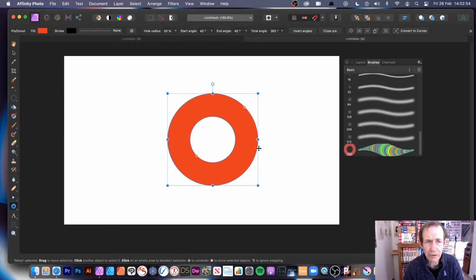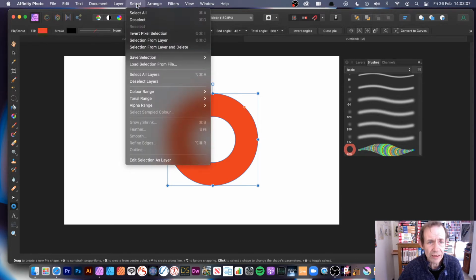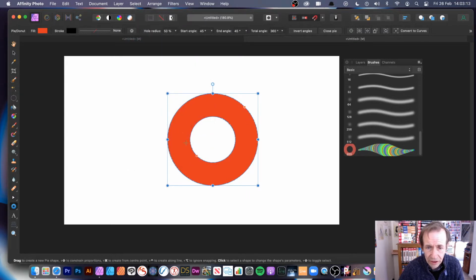Now with that donut shape, what you can then do is select it, because the thing is you can't create a brush from a shape. You need to select it. So simply go over here and go to Select and Selection from Layer. So Selection from Layer, and you'll see then what happens. You get a selection around that. So that's all selected. Of course, you could modify that. You could have a gradient in there. You could have patterns, etc. I'm just going to go with a solid colour.